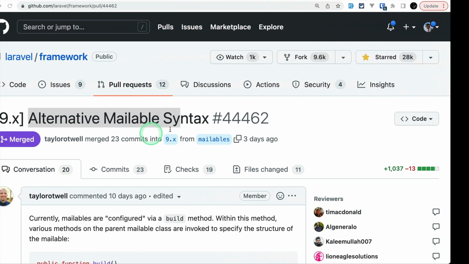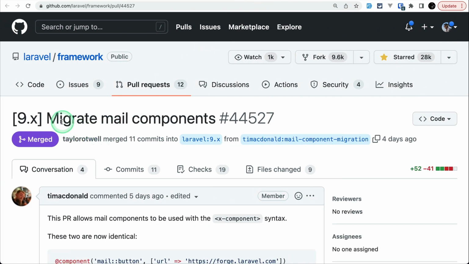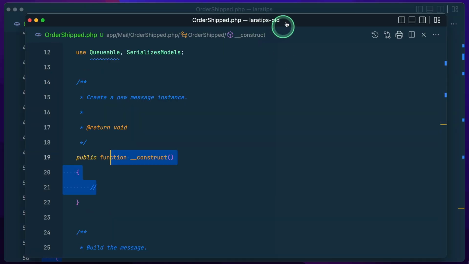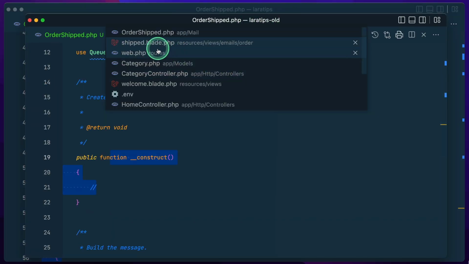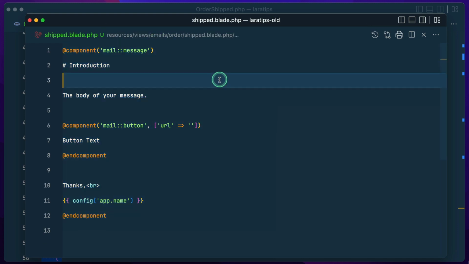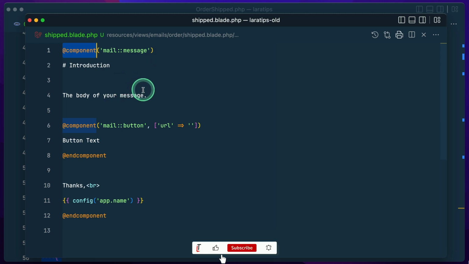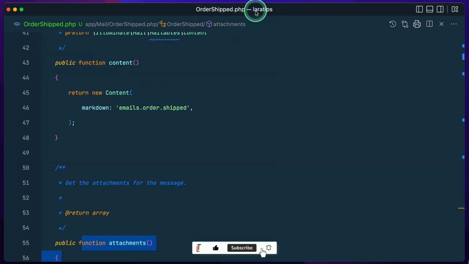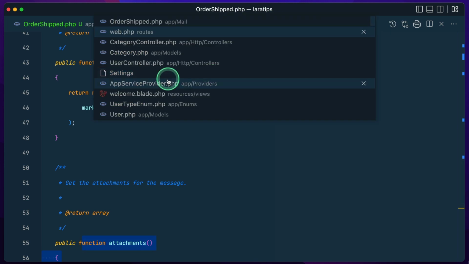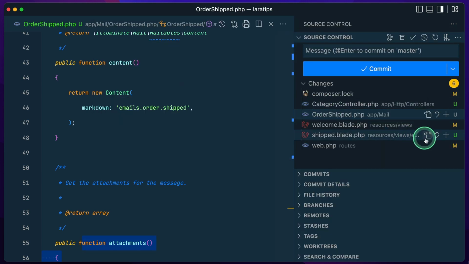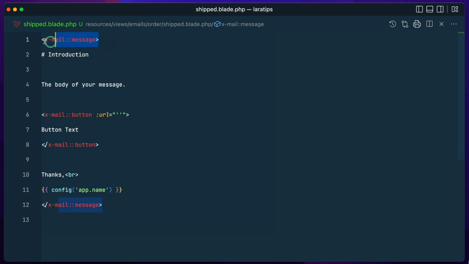Now let us move to the third thing that has been added, which is this migrate email content. So here in the previous one, in the old Laravel version, if you go here in the shipped, the generated markdown, you can see here @component like this, it is using the old Laravel component syntax. But now in the latest Laravel, if you just go over here in this shipped, you can see here x-mail, which means that it is using this latest Laravel component syntax.